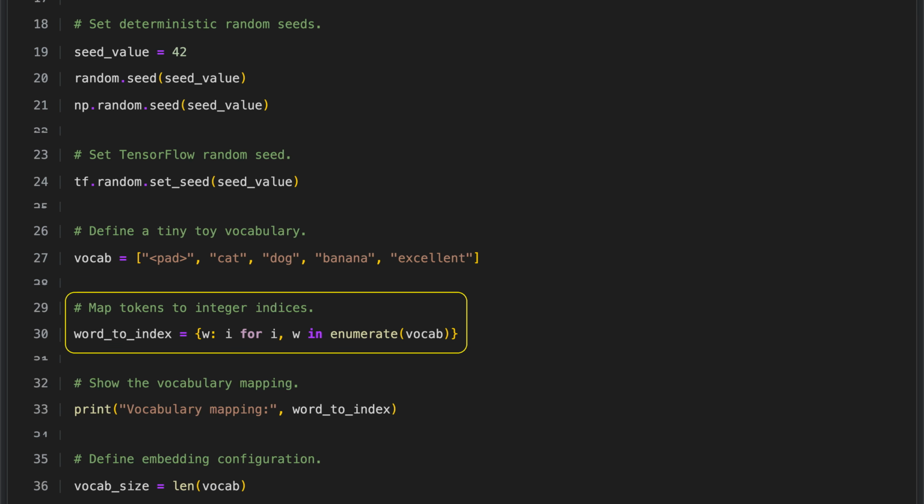We assign each word in the vocabulary a unique integer index by pairing every word with its position in the list. This creates a dictionary that maps words to numbers. With this mapping, we can convert text into numerical indices, which is required for embedding layers and other neural network components to process the data.